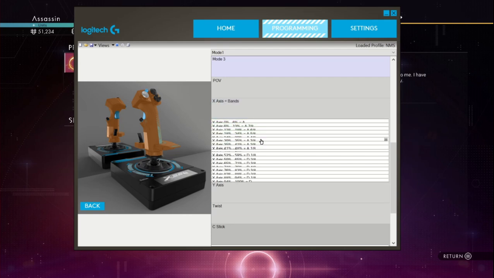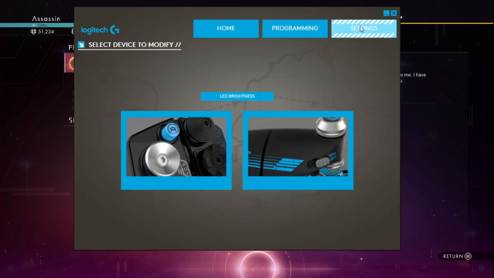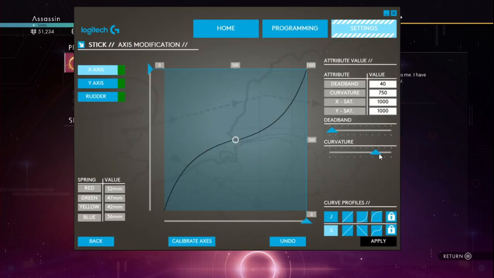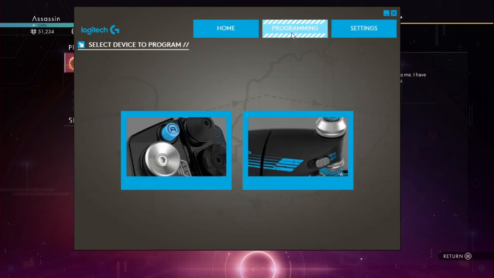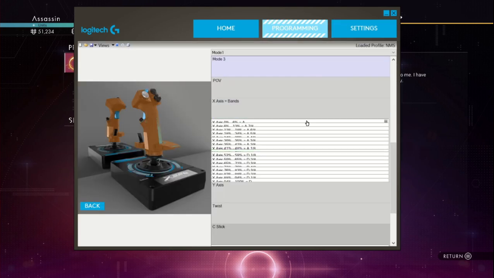You can invert this if you want, where it is very steep near the center and very shallow near the edges. Doing it this way, you're going to move your stick a tiny bit, and you're already going to have covered several of the bands. This is going to make it almost impossible to make fine movements. However, you are going to be able to quickly rotate your ship without having to move your stick very far. And it's situational. You can decide to do it however you like.